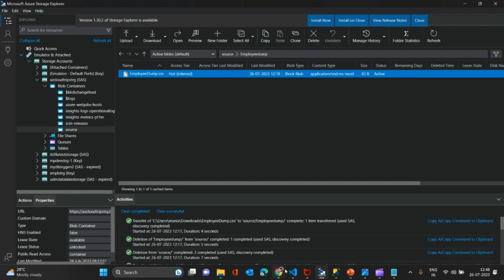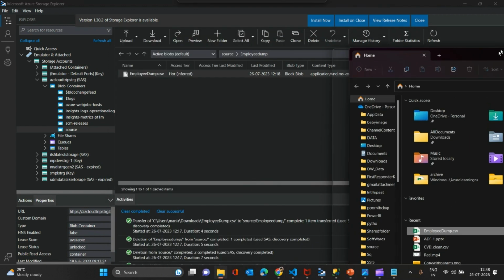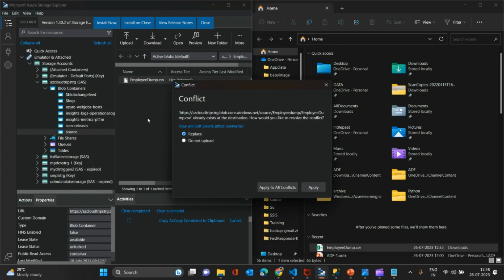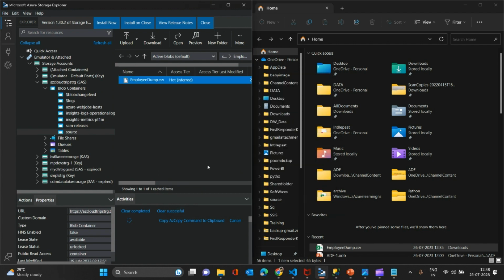Let me refresh the file. This is the storage explorer. You can also drag and drop. It will ask you, because we already have one file with the same name. When you copy the same file with the same name, it will ask whether you want to replace it or not upload it. I want to replace this one. Okay, my source data got refreshed now.